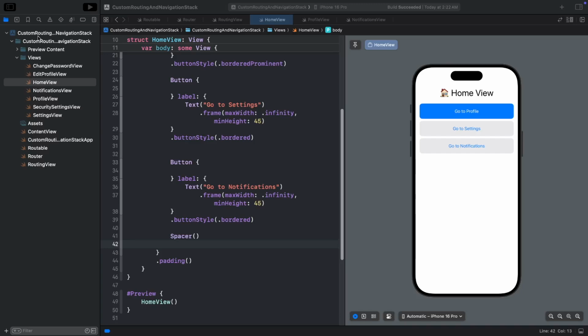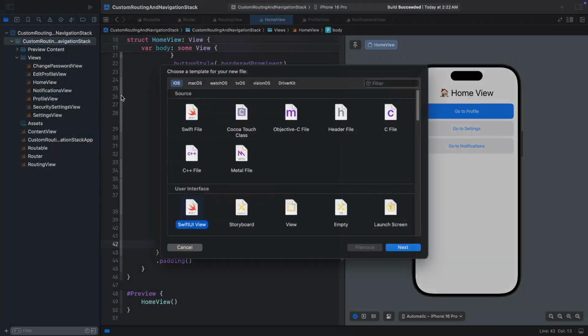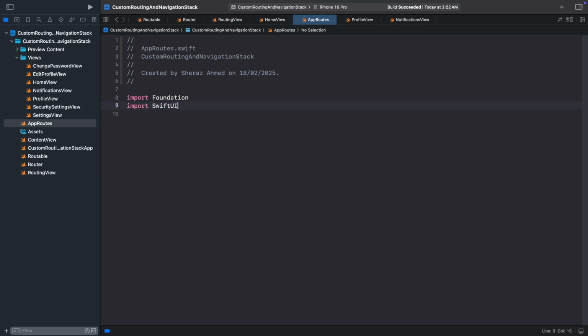Now that we have our views and navigation system ready, let's define the routes that will connect everything together by creating a new file called AppRoutes. We will create an enum that lists all the screens in our app. This approach makes our navigation system clean and scalable, allowing us to easily add or modify screens in the future.